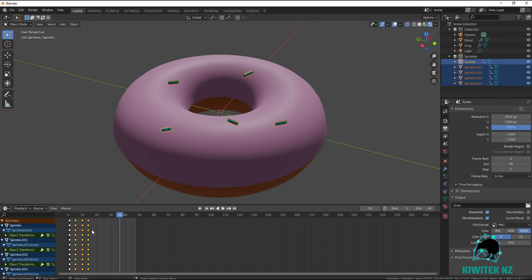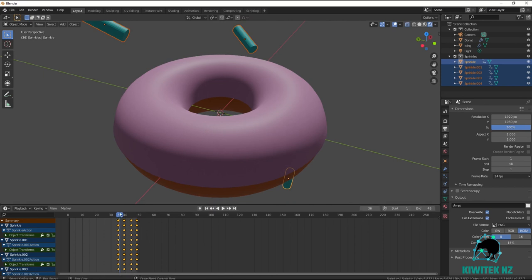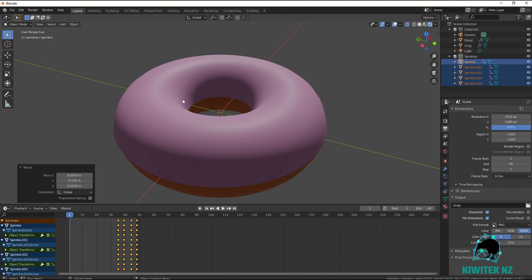So we have the sprinkles. In fact, what we'll do is we want the sprinkles to come in right at the end. So we keep it out there. And at frame 1, I will actually grab them and move them out of the view.